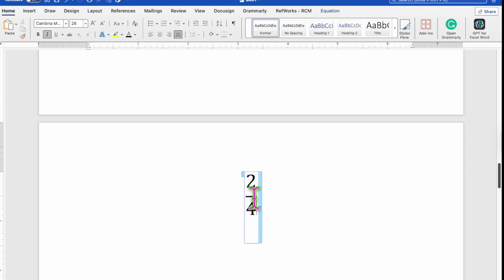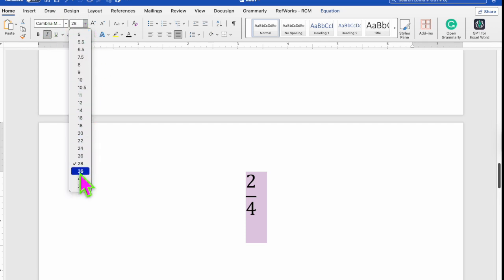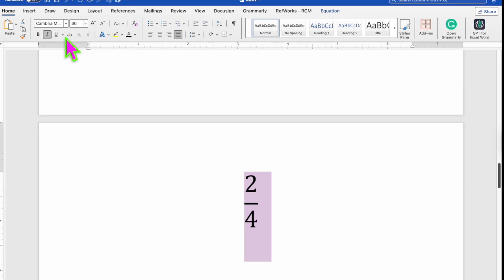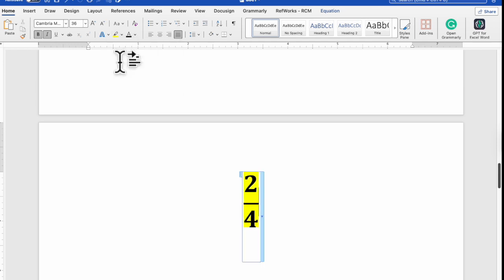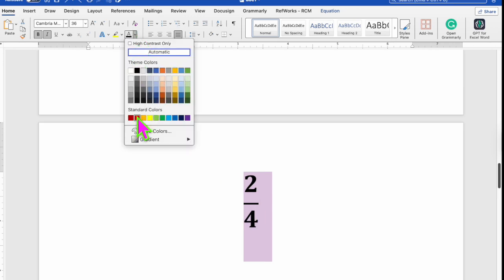If you double click, you can select the fraction, and if you want to change font size or something, for example if we need to increase the font size, you can just change the font size. If you want to make this bold, you can choose the bold option. You can also highlight it, let's say yellow color, or if you want to change the color, let's do the Control Z, and if you want to change the color, let's consider red.